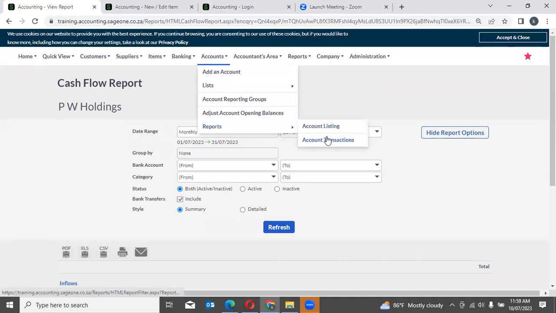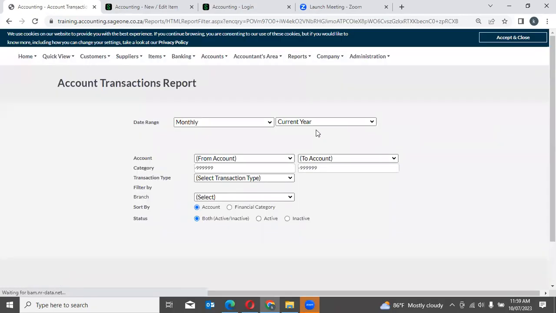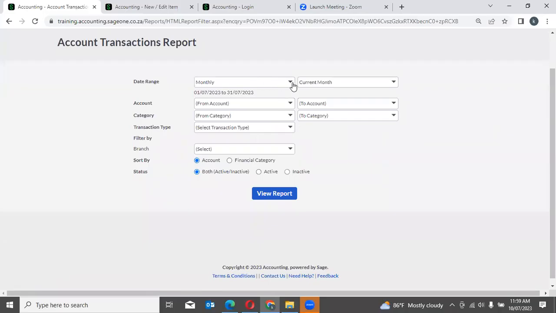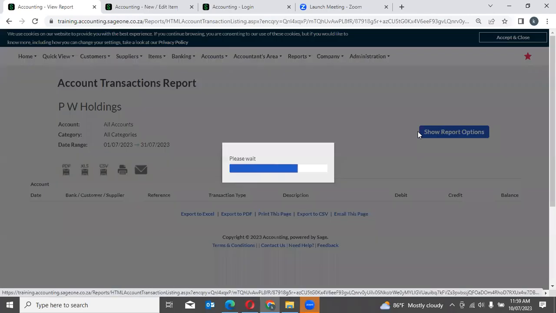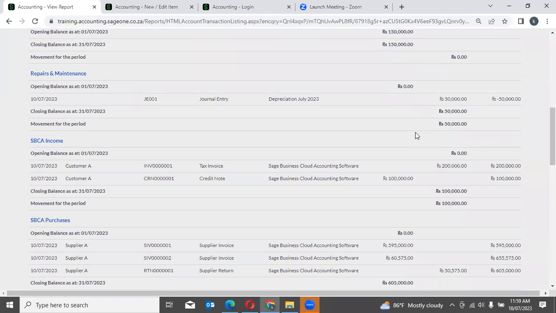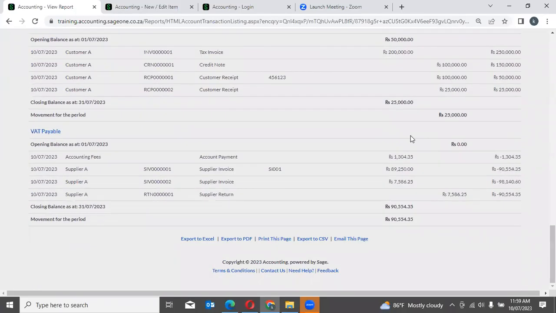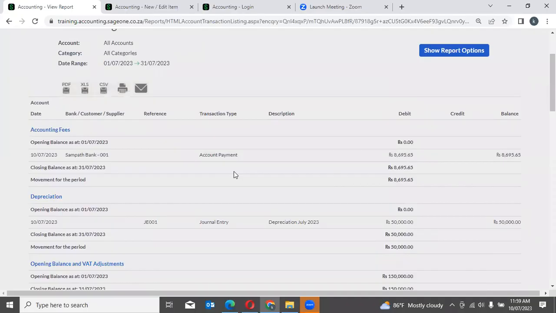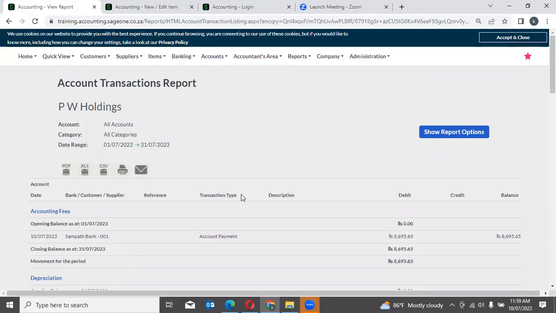Next, we can generate account transaction reports. You can select period and you can generate. For audit purposes, we can use this account transaction report. It will display account, opening balance, transactions, closing balance, movement for the period, and debit values, credit values, balances will display. Furthermore, you can export these reports to PDF, Excel, CSV, or you can print or email this report.